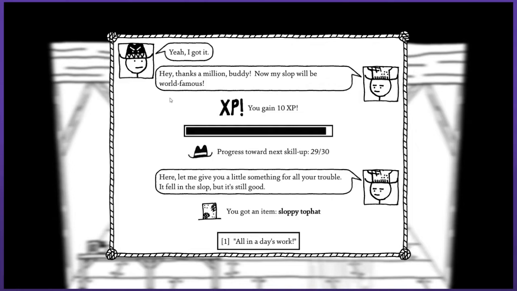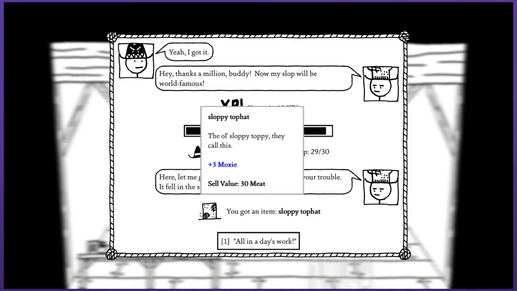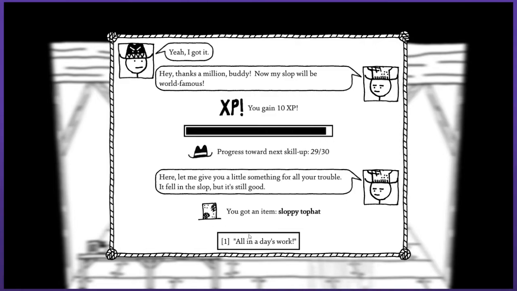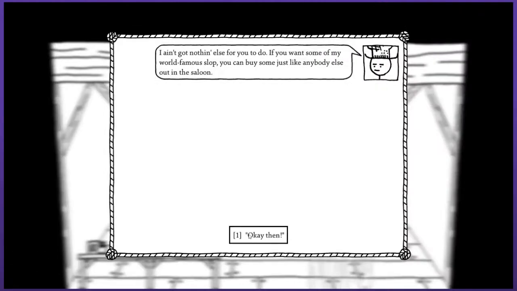Thanks a million, buddy. Now my slop will be world famous. Oh, I'm so close to leveling up. Here, let me give you a little something for all your trouble. It fell in the slop, but it's still good. The sloppy top hat. Oh man, that actually is a lot better than I expected it to be, but that's a damn shame that I can't actually do anything with it.